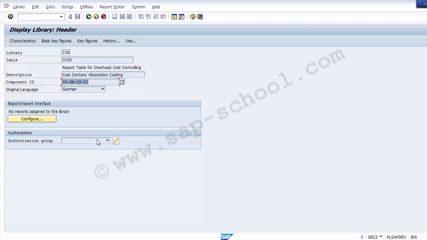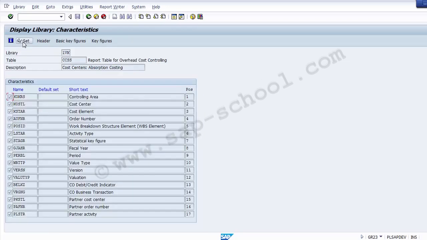So now this is your display part. If you click onto the characteristics, it will show you the list of different characteristics this particular library consists of. Once I click onto the characteristics, it shows you the different characteristics the library has on this screen. So basically the question comes up: what are characteristics?